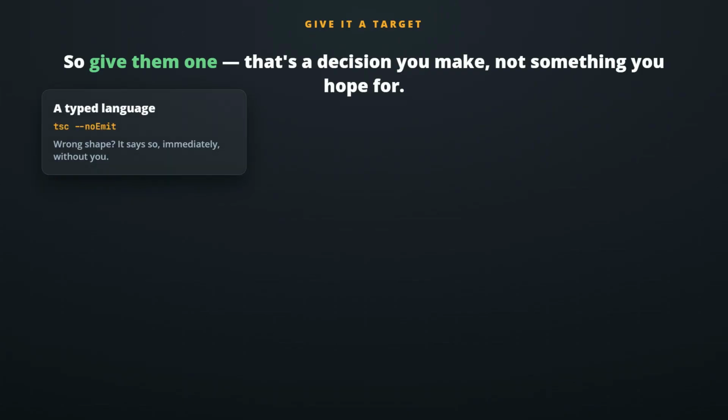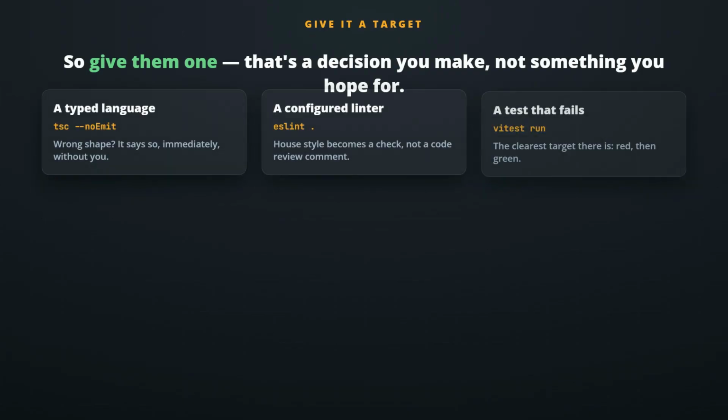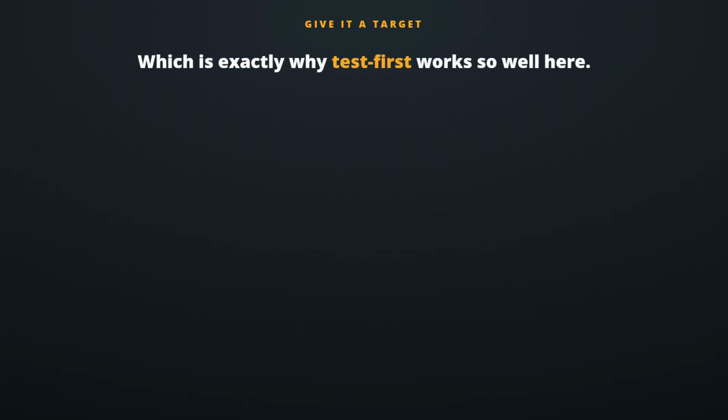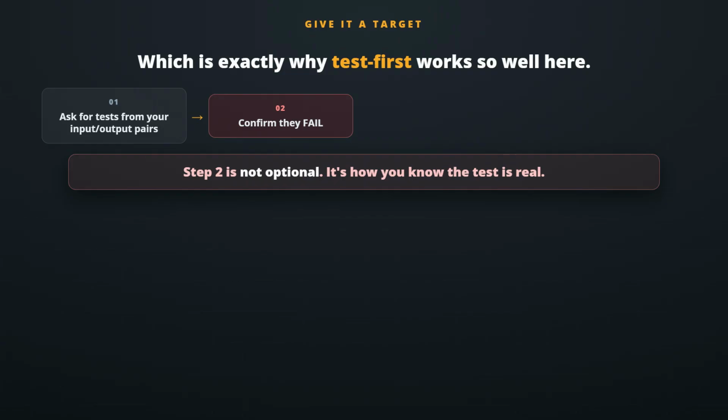A typed language, a configured linter, a test that fails. Each of those is a signal the agent can check itself against without you in the loop, which is exactly why test first works so well here. Ask for the tests from your input-output pairs. Confirm they fail before there's any implementation. That step is not optional. It's how you know the test is real. Then ask for the code that makes them pass and let it iterate until they do.